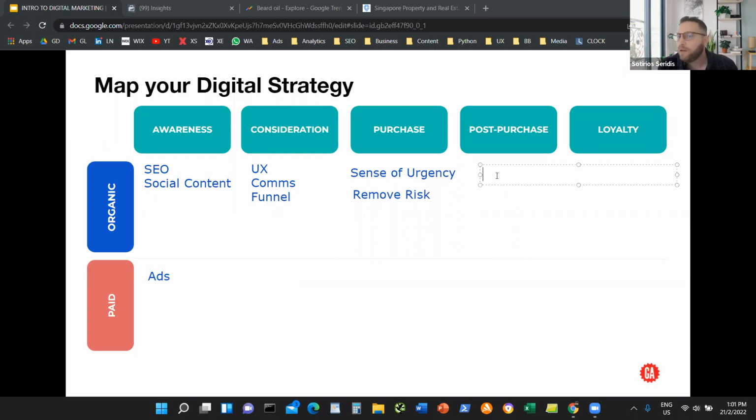What do we need to do for post-purchase, right? So we need to play a lot with email marketing. What do we need to do with loyalty? Again, through email marketing, we need to find a way to facilitate reviews or testimonials. Maybe we need to create a referral scheme, right? So there are a lot of things we can do organically.